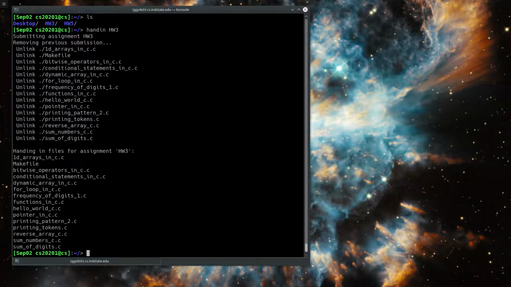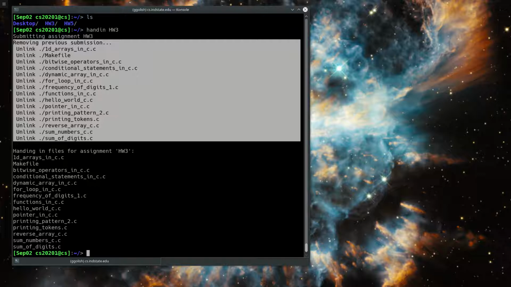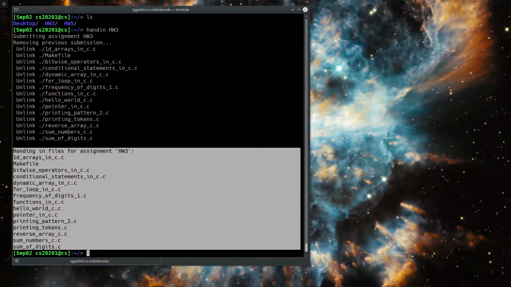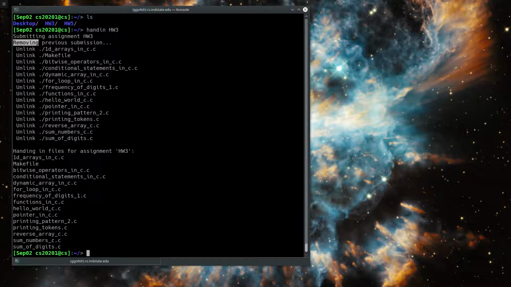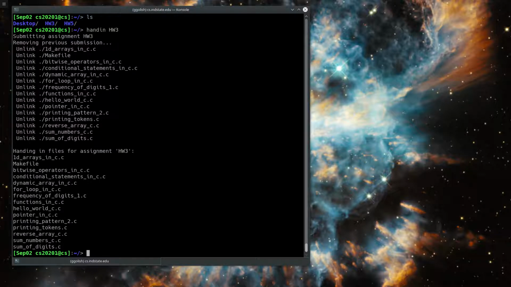Press enter. And this output right here says I have already turned in this assignment previously, so this is a second submission. Normally it would just have submitting assignment homework 3 and handing in files here. This is the normal output, and this is the output if you've already turned in the assignment previously. All right, so that's turning in your assignment.